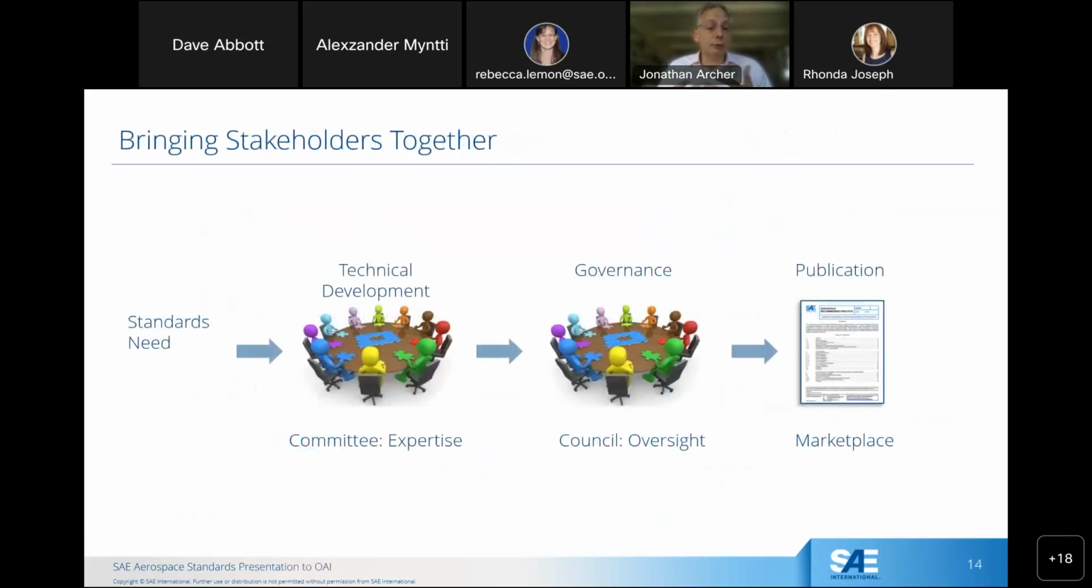So what does that mean? Well, first of all, somebody has to have a need. There has to be a project request, somebody to generate the need for a standard, which then stimulates the community to come together to bring the right expertise to the table to ensure that that stakeholder agrees with the standards that they're going to develop, to produce that material, and then it goes to our governance body, in this instance, the Aerospace Council, for oversight. They ensure that the objectives and the processes have been followed for that standard, and then it's published and placed in the electronic marketplace, which I'll come to a little later. Next slide.